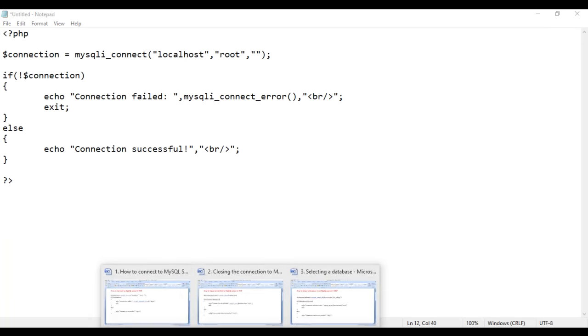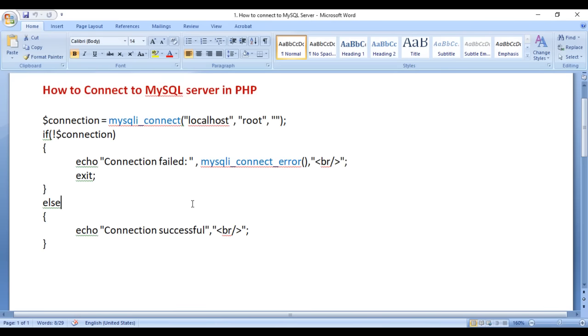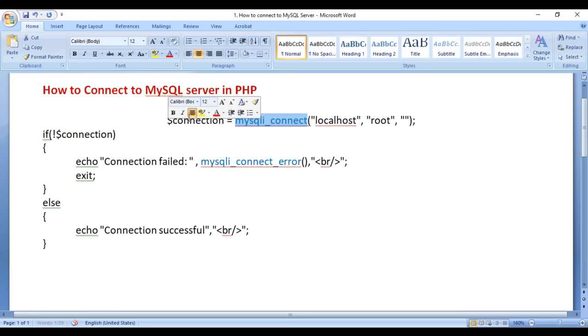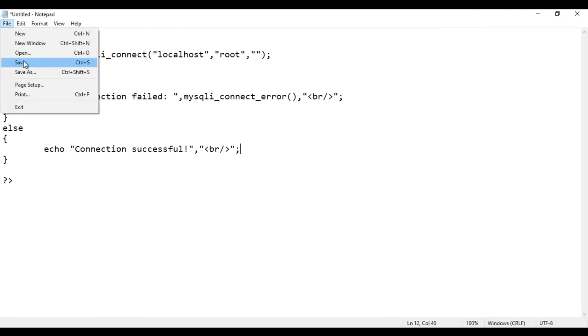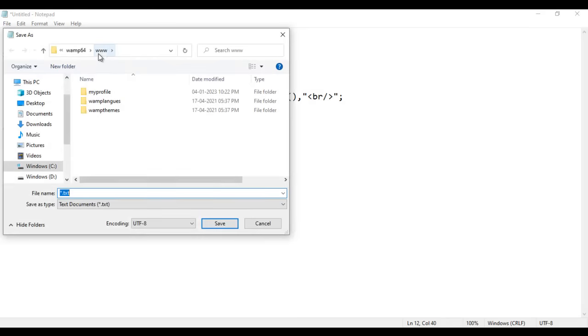So that's what we have learned in the previous videos. mysqli_connect function we use to connect to our server, right? Let me save this file, save as. In the www directory I save this file with the name default.php. Both sides I put double quotations and save.